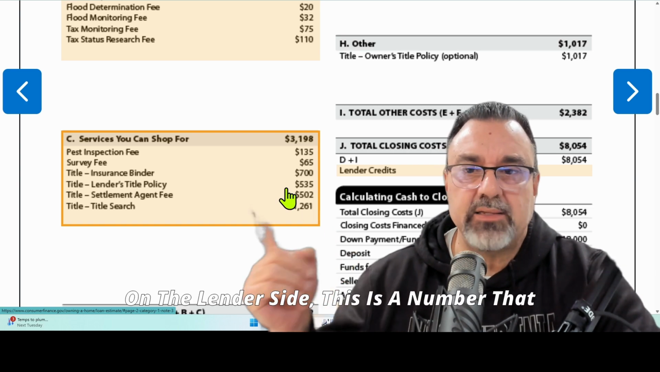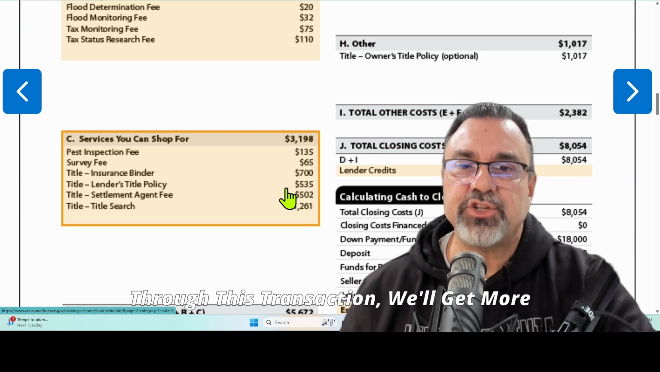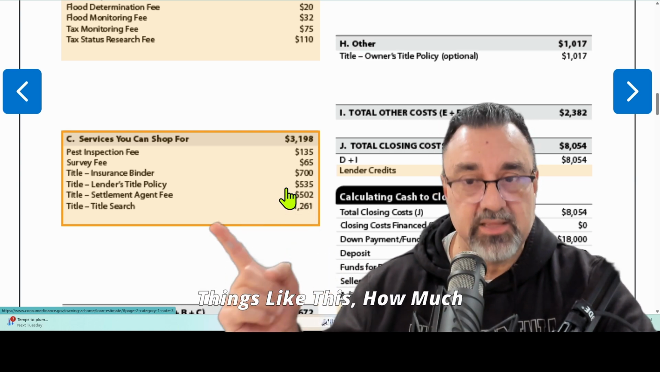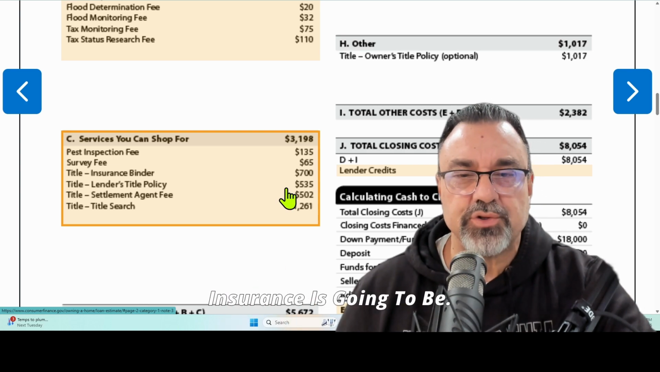On the lender side, this is a number that I don't know at the beginning. And as we proceed through this transaction, we'll get more finite numbers on things like this, how much the taxes are going to be, and how much your homeowner's insurance is going to be.